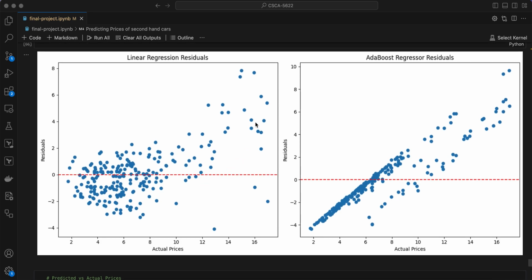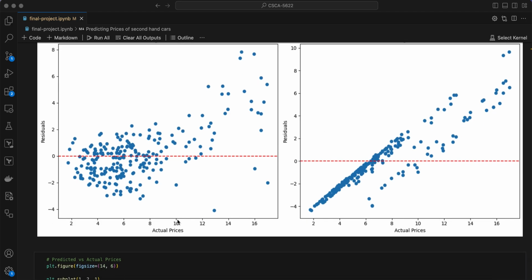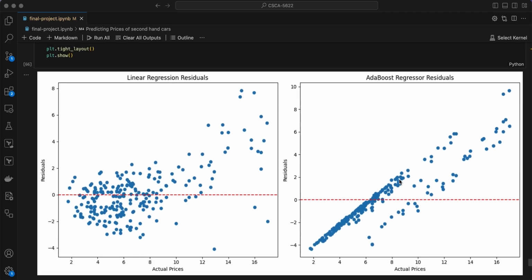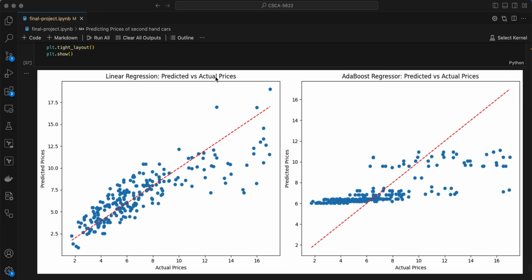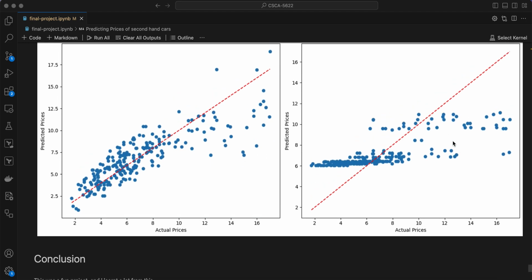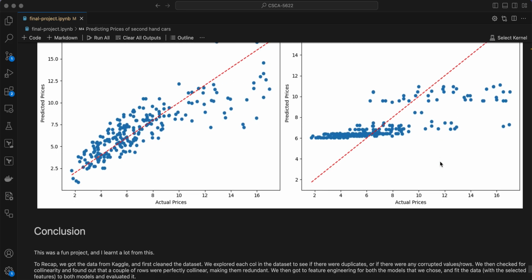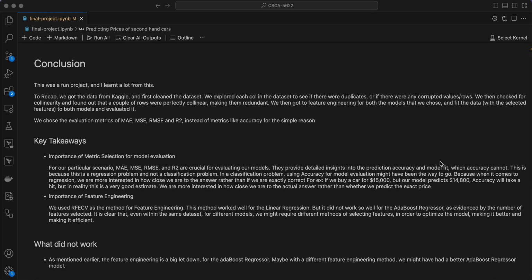So we can visualize the residuals for linear regression and ADA boost regressor. As we can see, once the price gets over 10 lakhs, the model does start losing it a little bit. It works better with prices less than 10 lakhs, but the ADA boost regressor is just off from the beginning, right? And we can see the predicted versus actual prices for both of them. As I said, before 10 lakhs it works fine, but after 10 lakhs it starts losing it a little bit. But the ADA boost regressor basically had no chance from the beginning. So that's pretty much the project that I have worked on.